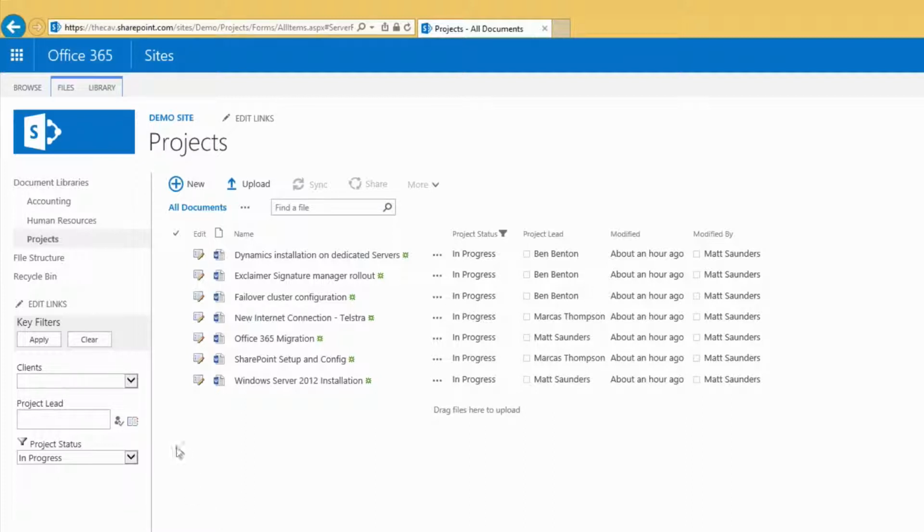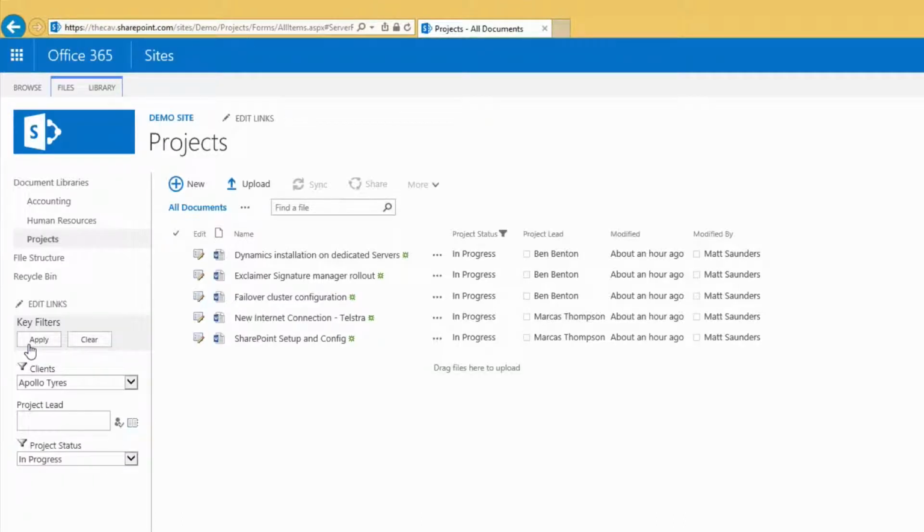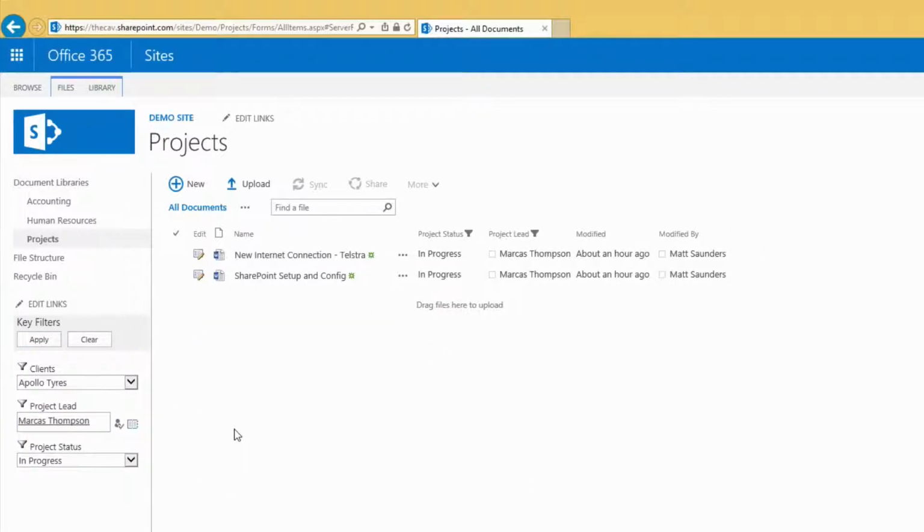Now we can take this a stage further. We want to see all of the in progress for a particular client. We click on Apollo Tires and we click on apply. That has now filtered the documents down again. Now we can take it even one more stage further. So we can type in a particular person's name and we click on apply, and that will then filter the list again. And we've now drilled down to a particular client with a particular progress to a particular project lead. So we can clear the filters.